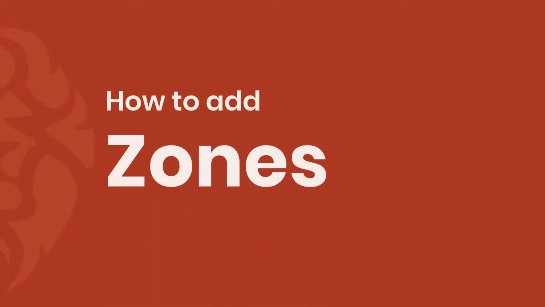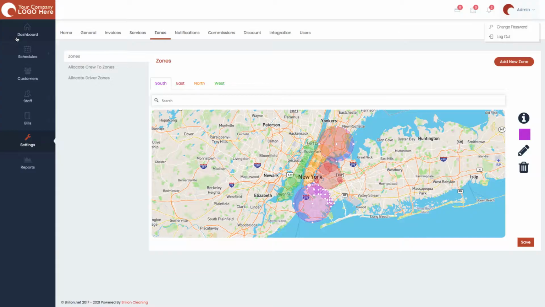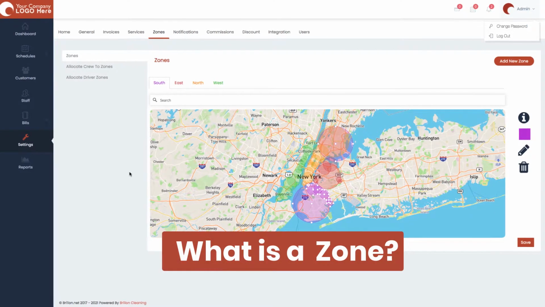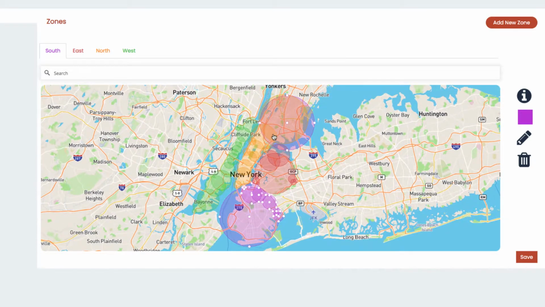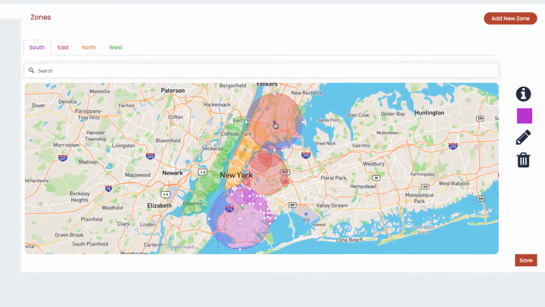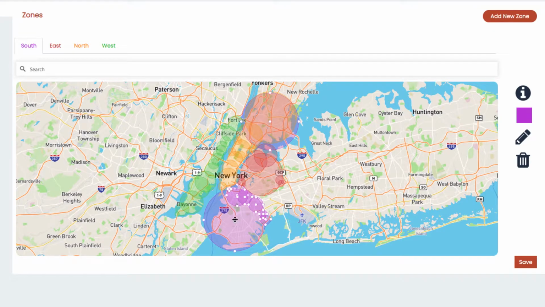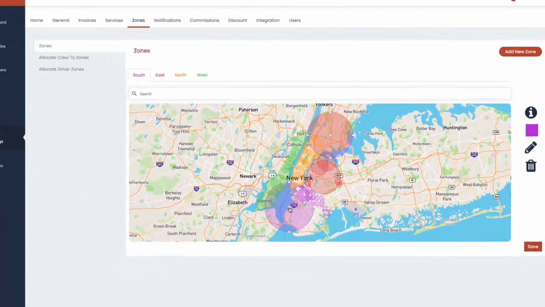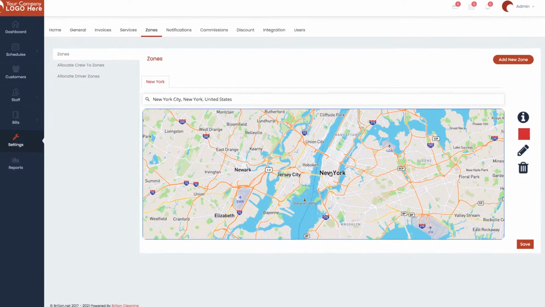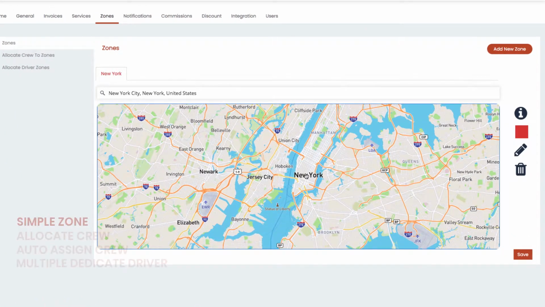Let's look at zones, what they are, and how you can use zones to make your crew work more efficiently. A zone is a service area that your company covers. Admins and customers can only make bookings within that service area. With Brilion, you can create multiple zones or widen the zone area to provide your crew maximum operational productivity. Let's dive into the various ways you can use zones efficiently.